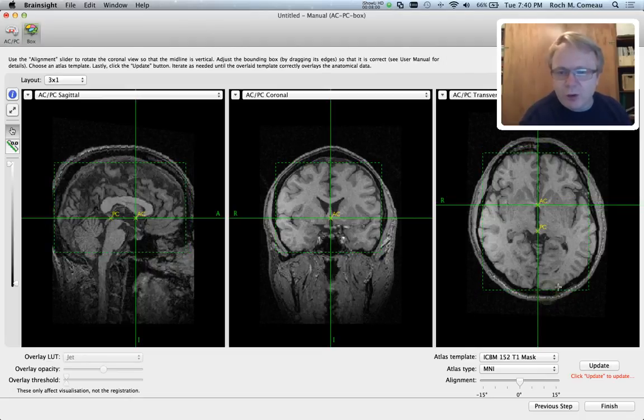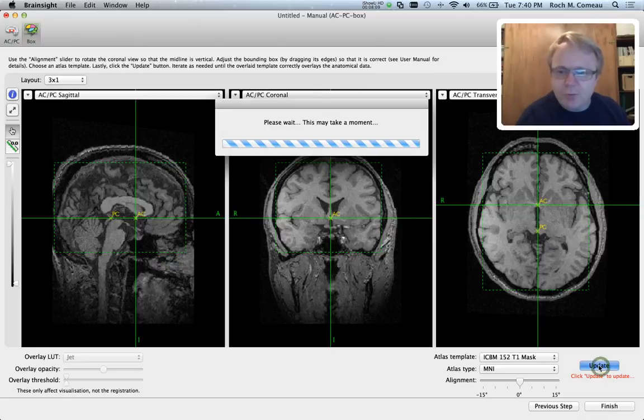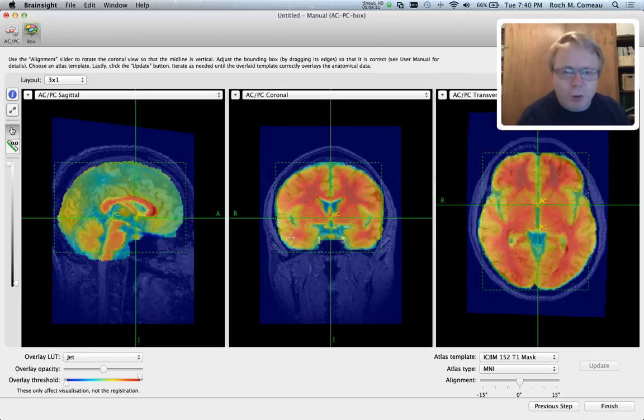Now, of course, the details of this are available in the user manual. So I'm just going to go through this relatively quickly, just as an example of the features. So once I've done the scaling here, I click on Update. And now we've warped the MNI brain onto my brain.